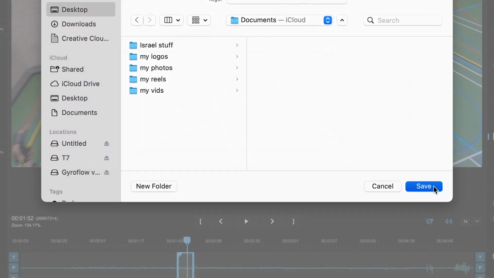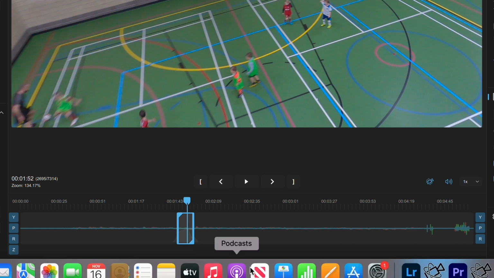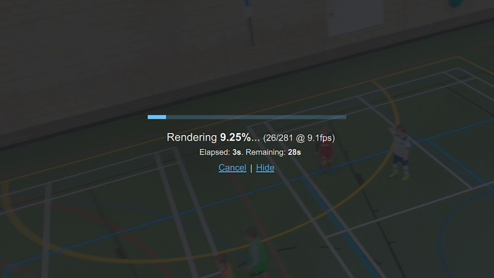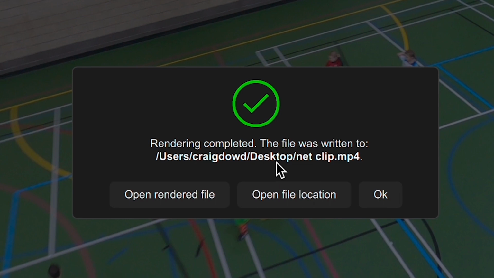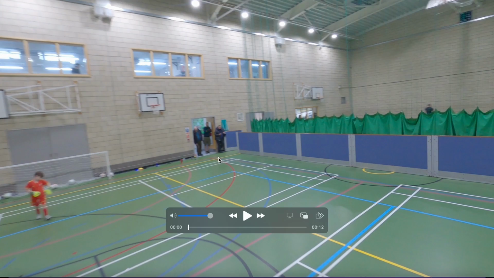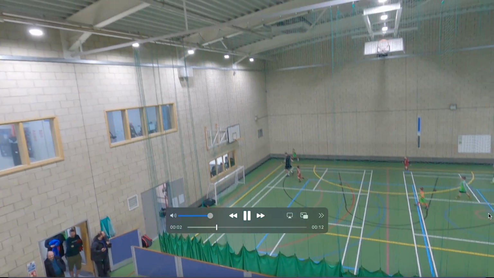So hit save. So now it's going to go to desktop, net clip. Happy with that. Hit export. And then you just wait for the magic to happen. Again, depending on the size of the file, depending on the state of your computer, this could either be quicker or it could be slower. But ultimately that is it. Okay, so once you're done there, it will tell you your rendering's completed, and then you can either open the file or you can open file location, do whatever you need to do, but let's just have a quick look. So there's the file complete, and this is now smooth, essentially.